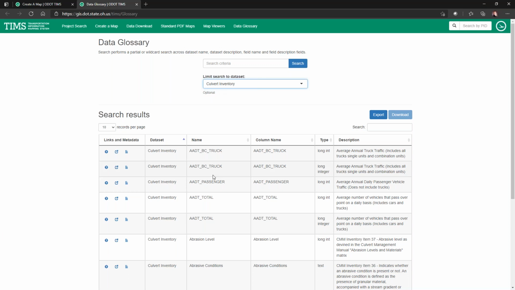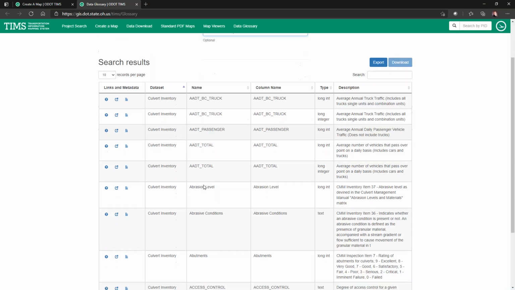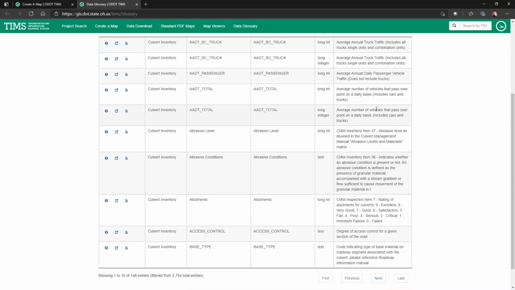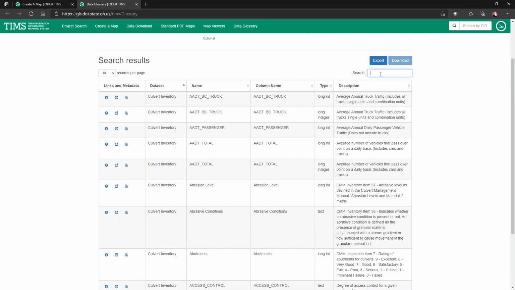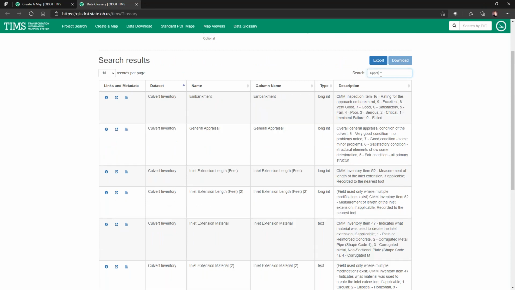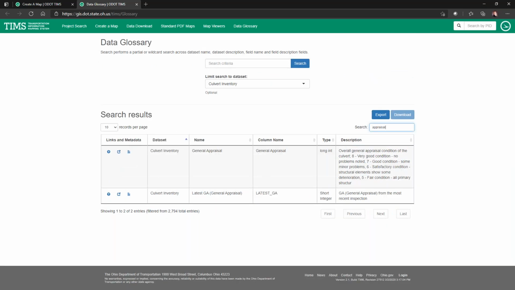So once I've picked a data set, it's going to list all the fields with a description. You can see there are 148 fields in this data set. So I'm going to use the search box to find the appraisal field. And in the description for general appraisal, I can see that the best condition is going to be the highest rating, and 5 would be a fair, and below that would be getting into the poor ratings.